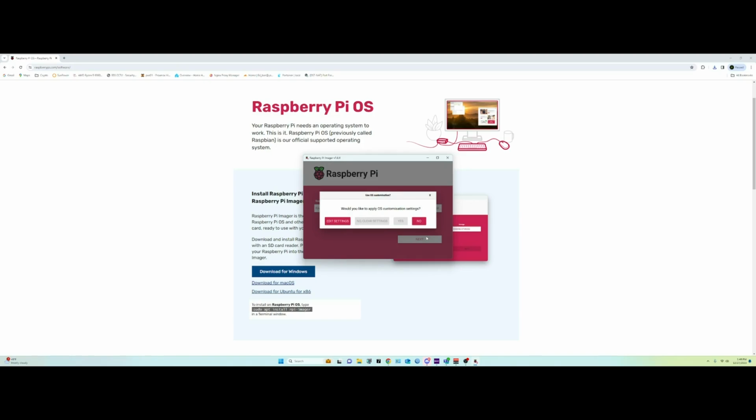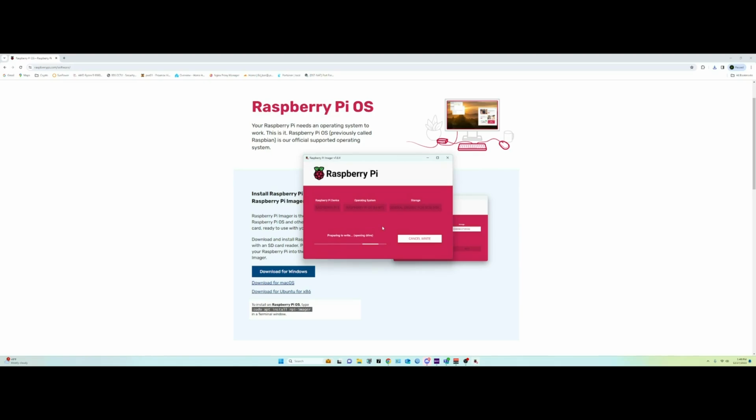Click Next and click No for OS customization. Click Yes to start writing to the disk you selected. The imager will now write and verify the OS to your chosen drive. I'm going to speed up the video to where the imager is verifying the OS. This is the real-time speed of the imager verifying the NVMe drive that's attached by USB, so it's going to definitely be faster than a microSD card. We'll let this finish up and move on to first boot up of your Raspberry Pi OS.